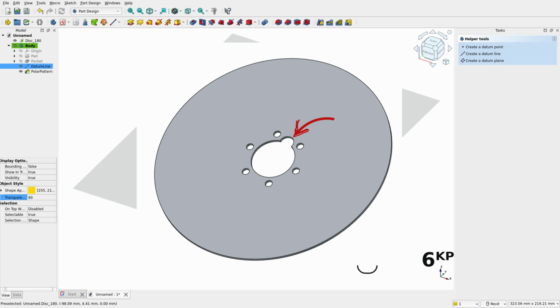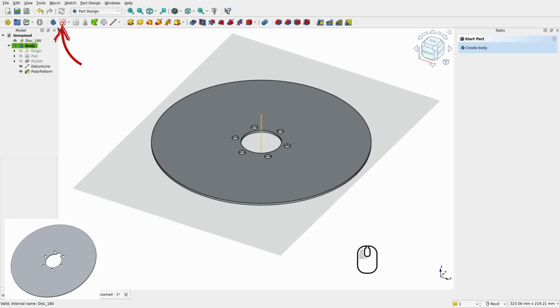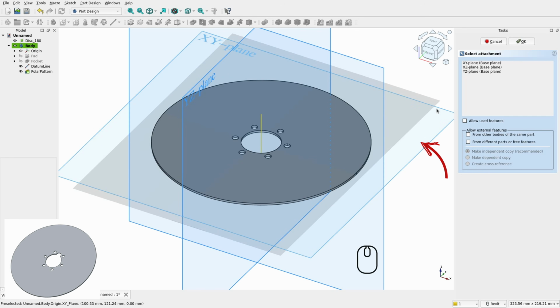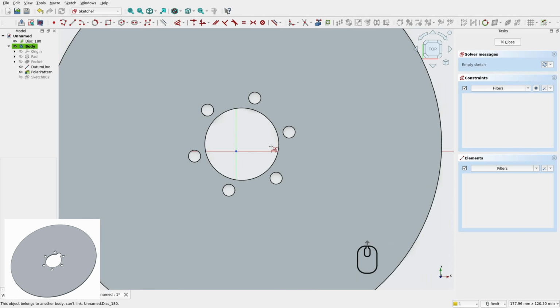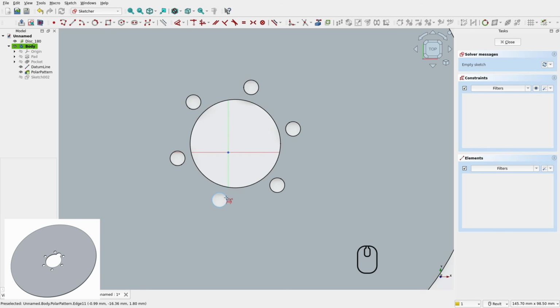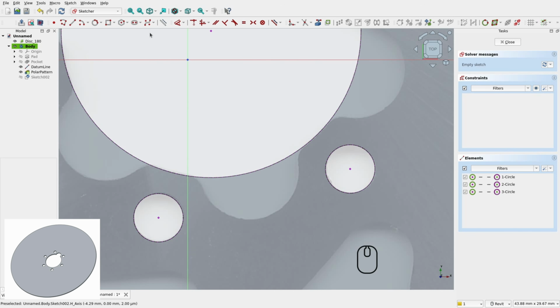We're going to add this decorative element in the center of the rotor. Just like we did for the bolt holes, we'll start by creating a new sketch on the XY plane. Using the external geometry tool, we'll import 2 of the bolt circles and the inner circle of the disc. These will be our reference points for the sketch. To bring back the background image, click the View section icon in the top menu.